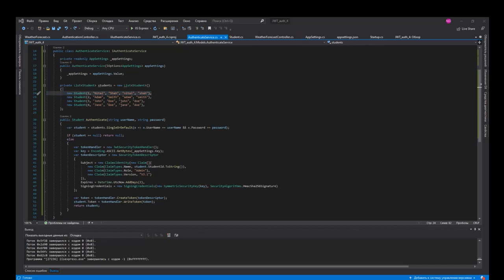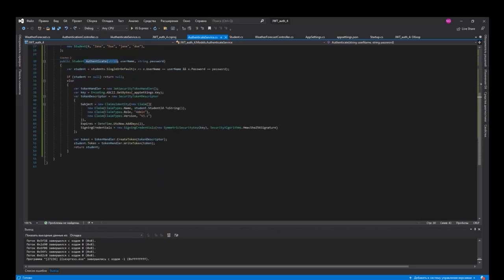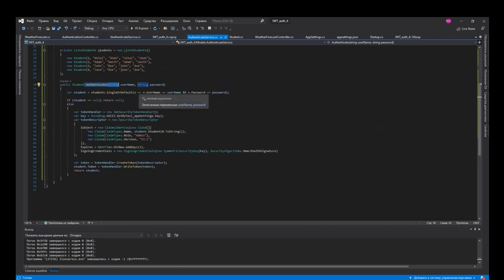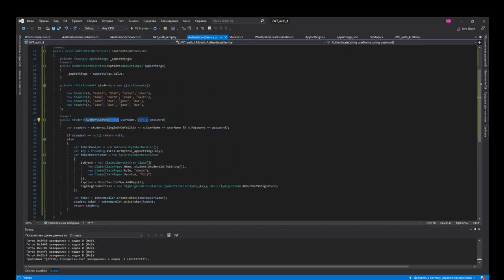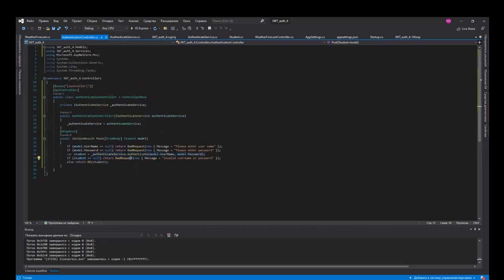The authentication service uses the authentication controller, or actually the other way around, the authentication controller uses the service. And in this controller, we have just a call to the service, to this method exactly. That checks if the data that the controller got is correct, and if we have the student that corresponds to this data, then it finds it. If it doesn't find it, it returns null.